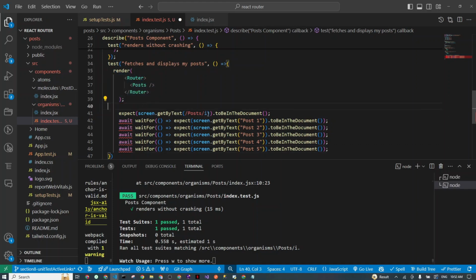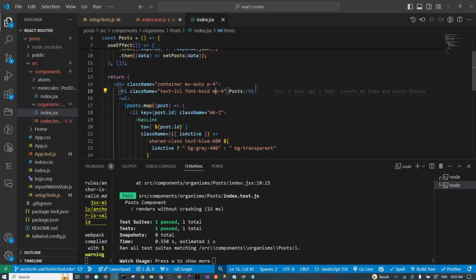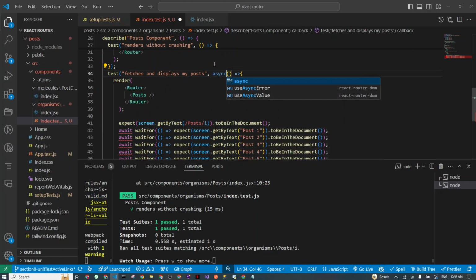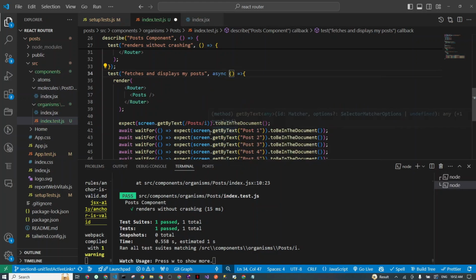Okay, then we are trying to find this post, to see if it does exist, which is this one. Make sure first our title exists. Then here we have to use a waitFor. Let me explain why we have to do that, which means I have to make this an async test. The reason is that all these depend on the API call. So you have to wait for the API call and then check if this element exists.